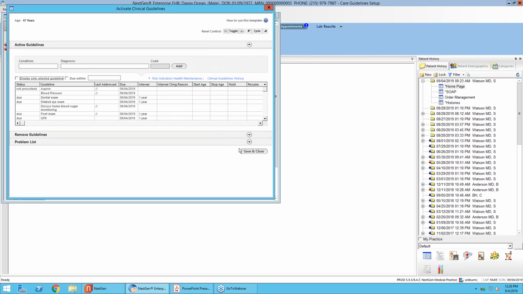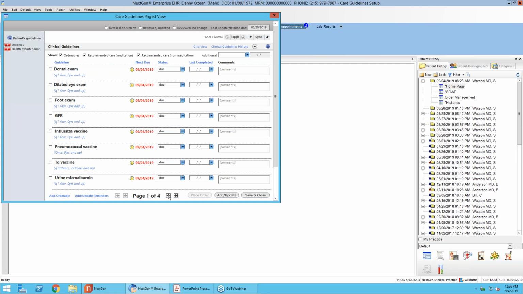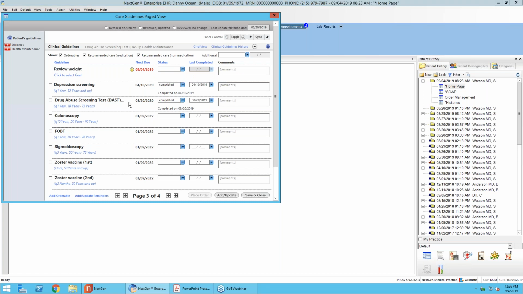But because I want to illustrate it to you today, I'm going to go ahead and reapply that. And now if I go out, I can see that my drug abuse screening test was added, and it was completed on 8/20. That's not today's date. That was in the past. But because the verbiage, the description, was matched up exactly, it automatically let me complete that on the patient's chart.